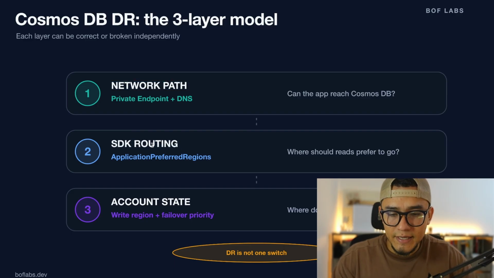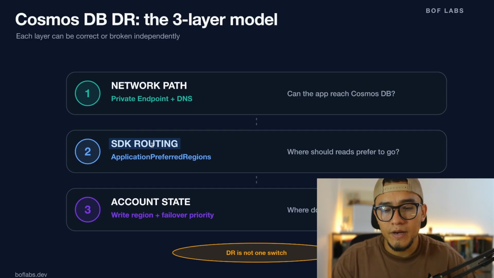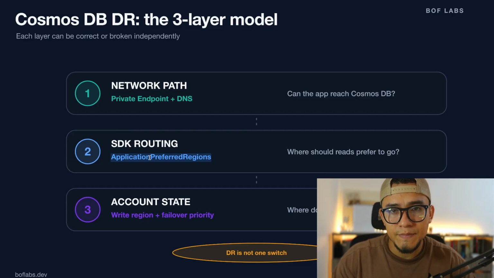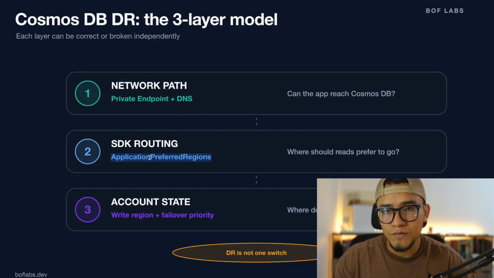The second part is the SDK routing, and this will affect the reads of the application. Think about when you do a failover for the application, but Cosmos DB stays in primary. However, you want to connect from the DR application to the DR read instance. So this will help you to do so, because if you don't specify this, by default, the reads also will go to the write region.